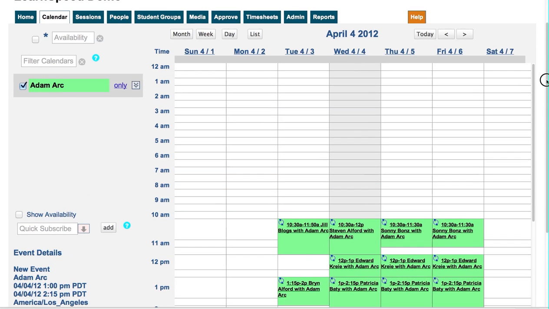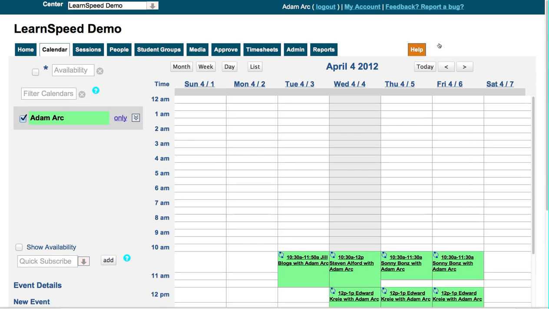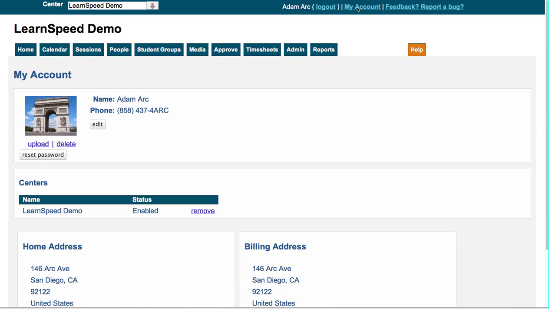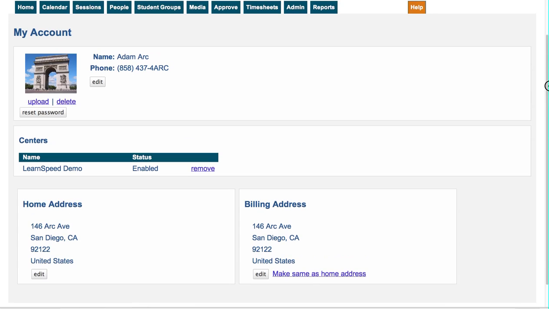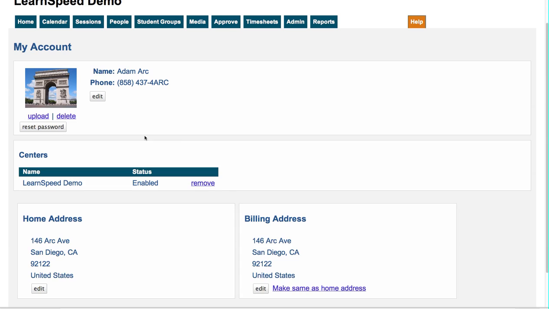The second place where an individual can edit their notification settings is under the My Account link, and that's always going to be at the top when a given person is logged in. So we'll click My Account. This will take us to a page, as we see here, that just displays a person's basic information, which was put in the beginning. There's a picture of the Arc de Triomphe in Paris for Adamark, and we will go to Edit. So we want to edit these settings under My Account.